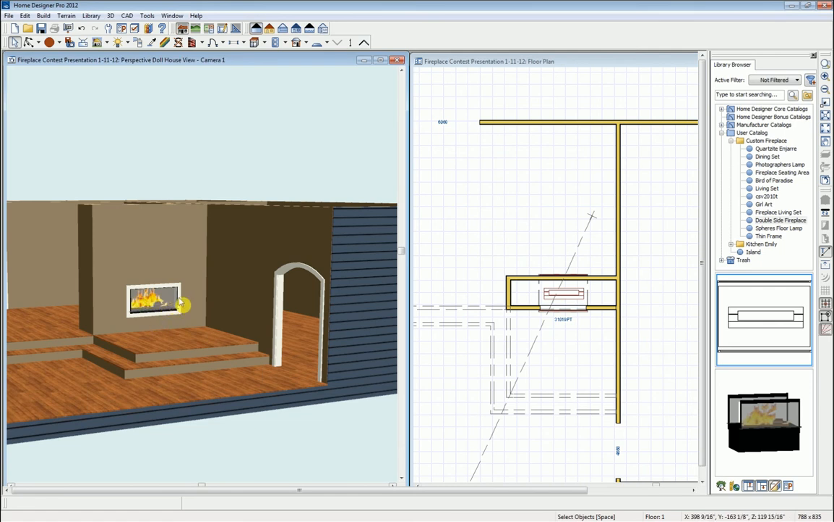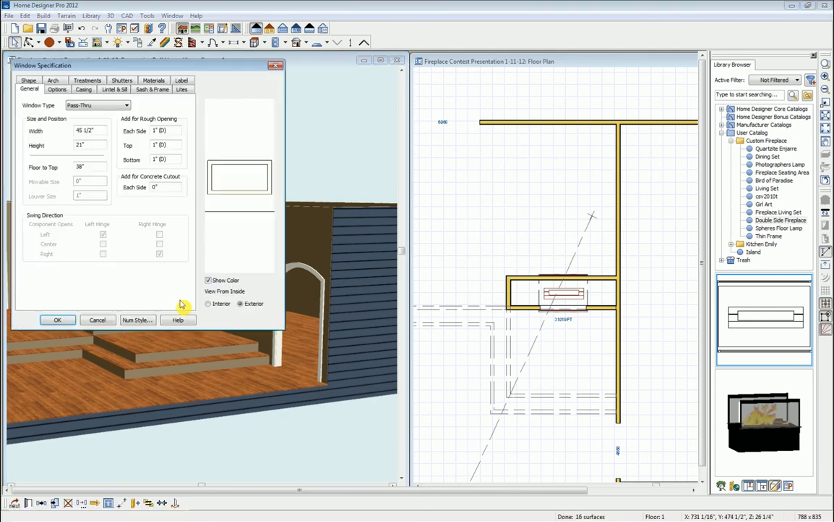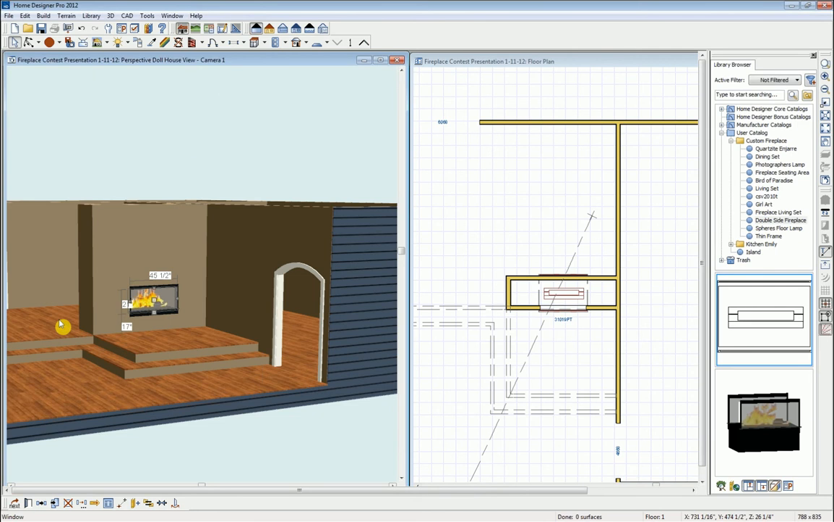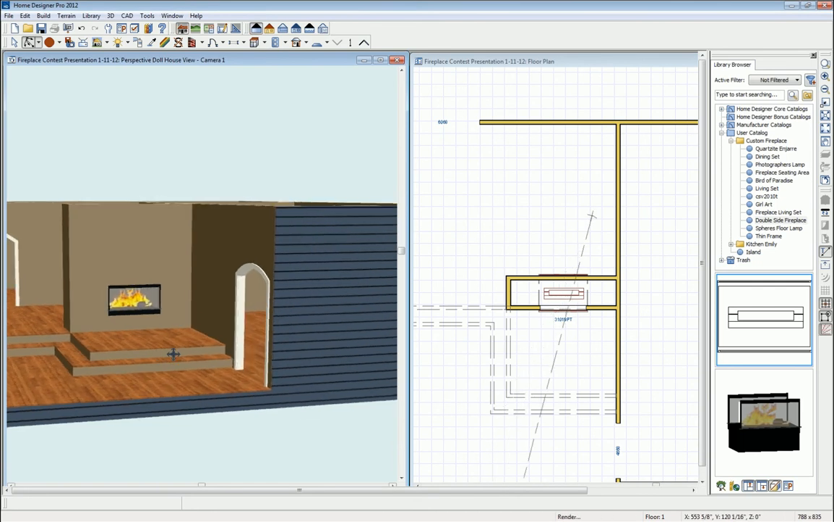So I have it positioned where I want it to be, and now we can see our nice cozy fireplace through the wall. I'm going to double click and open that up now, and I want to remove the casing around it. So we go to our casing tab, and we want to suppress the interior and exterior casing. So it's just not going to supply that for this given window or pass-through. So we'll click OK. So our casing disappears, and we see right through there.